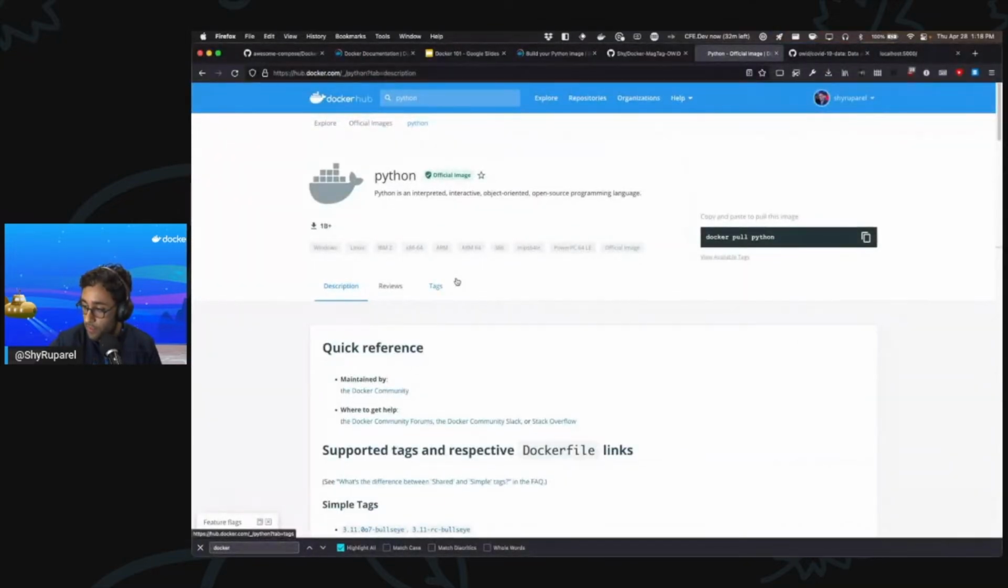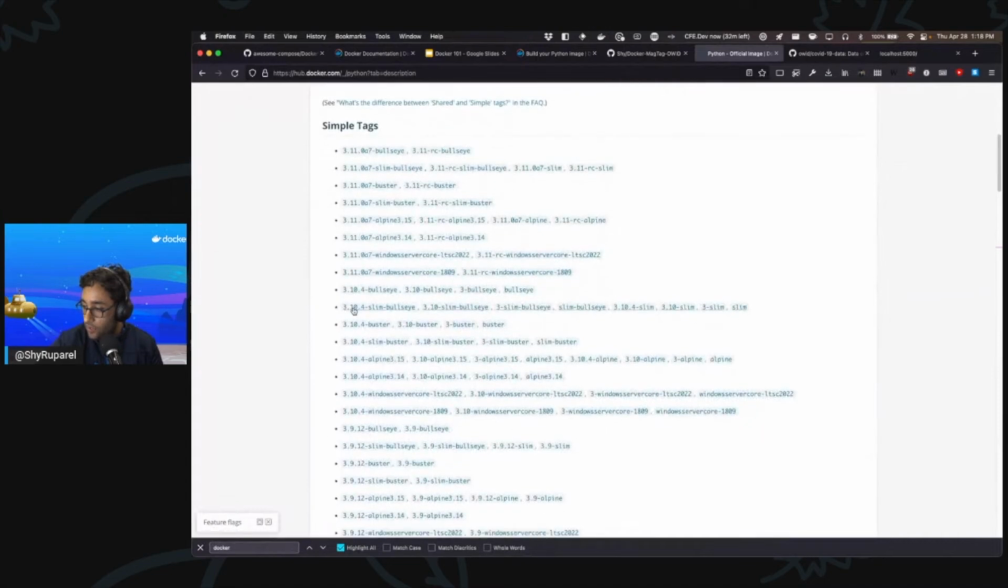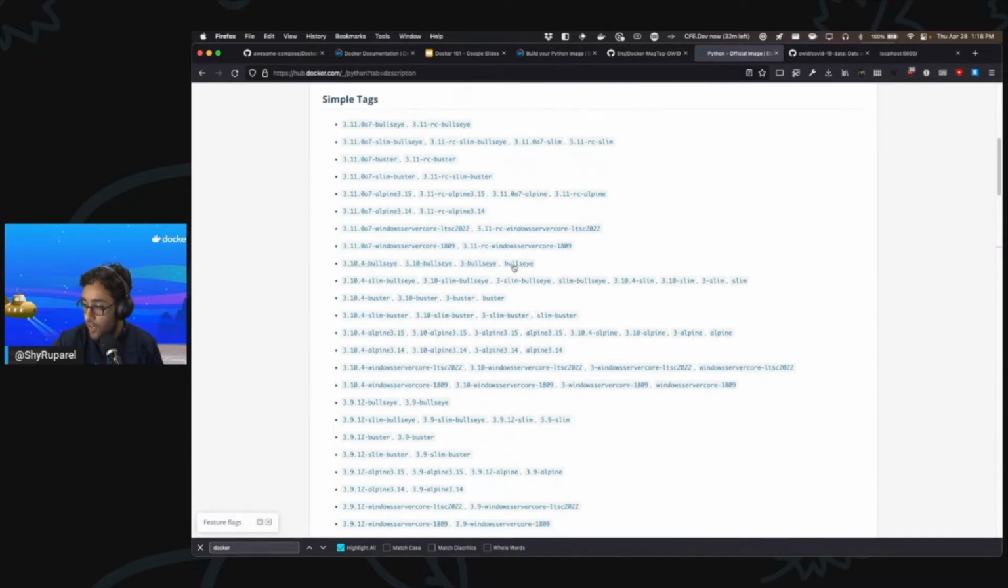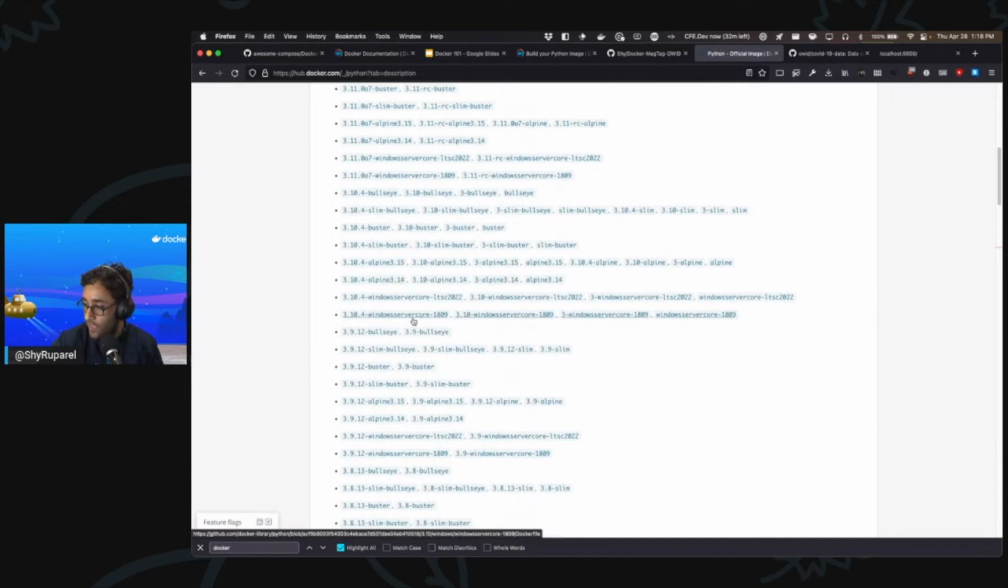And we've got a bunch of different options here. So we've got 3.10-bullseye, we've got 3.10-slim. We have different levels of granularity with how much we want to stick to things. So if I want to stick to 3.10.4, I can do that. If I'm fine with just any 3.10 version, I can do that. And if I'm fine with just a generic 3 release, I can do that too, and I can pick what level of granularity I want.